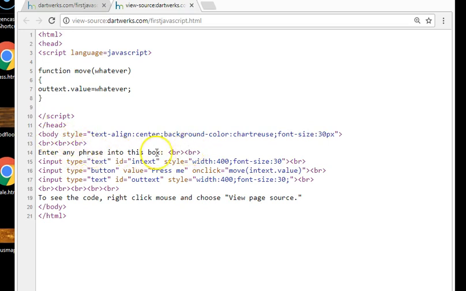It says enter any phrase into this box. Those were the words I put in. And then it said the input box was this, and the output box. The input box and the output box are both inputs. They're called inputs because you can do it differently. But what I decided to do was I decided to make everything input.